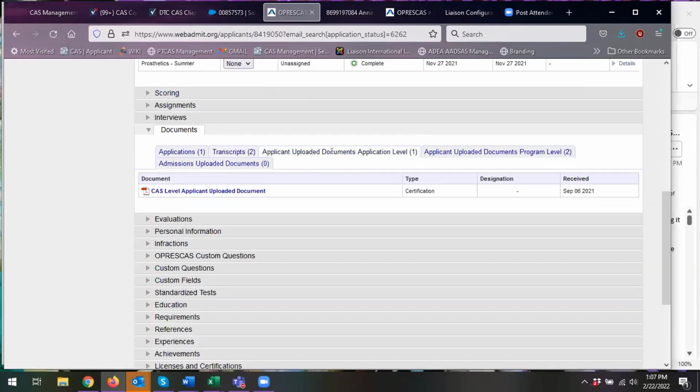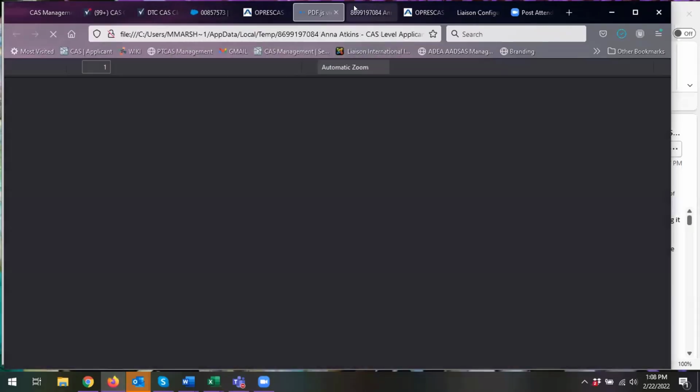The applicant uploaded documents application level are if the applicant uploaded a document in the core of the application, and they can add in certifications, licenses, achievements. They do have the option of uploading it. You may not see any documents here because this is an optional section, but if they do, you'll see it under the CAS uploaded documents here. And it looks like they uploaded a certification.